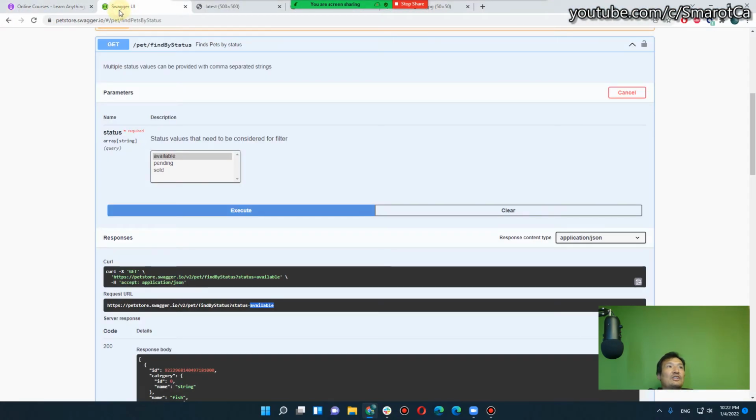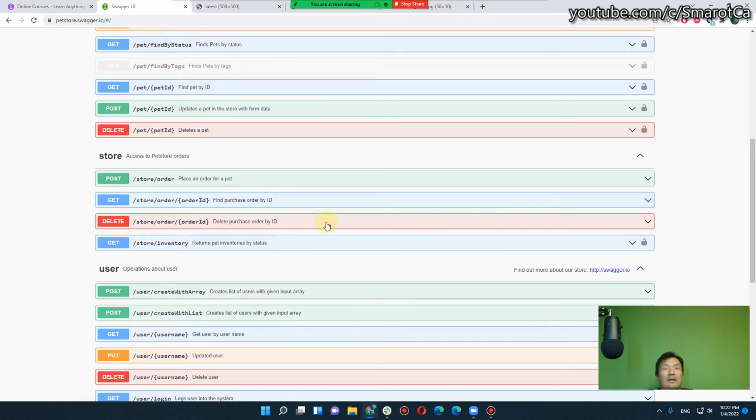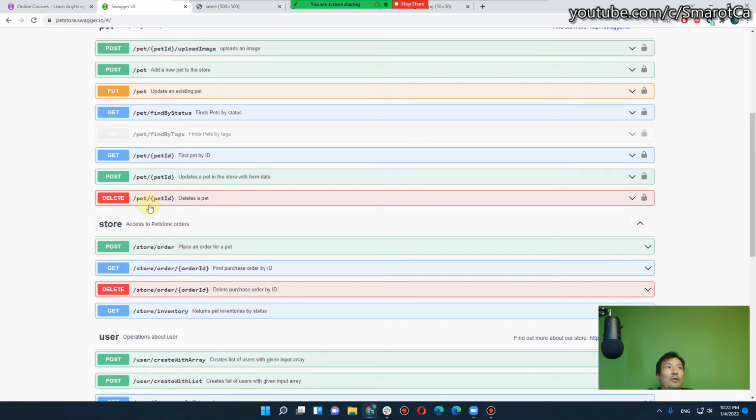Second way is the path parameter. Path parameter is an ID which we send as a part of the URL. Query parameter is after question mark, but path parameter is a part of URL. And third way to send a query is using a body, request body. We're sending information in the request body.